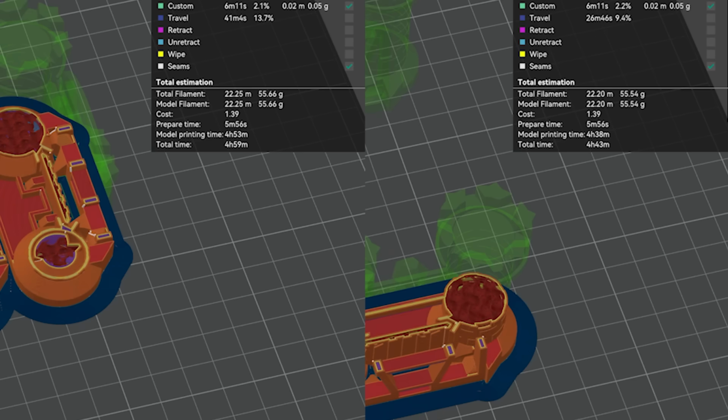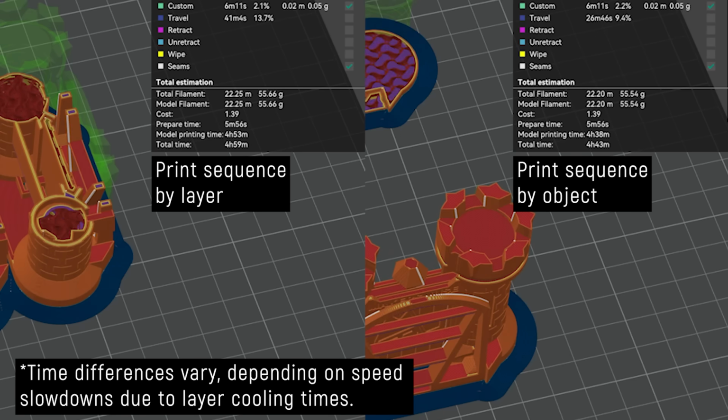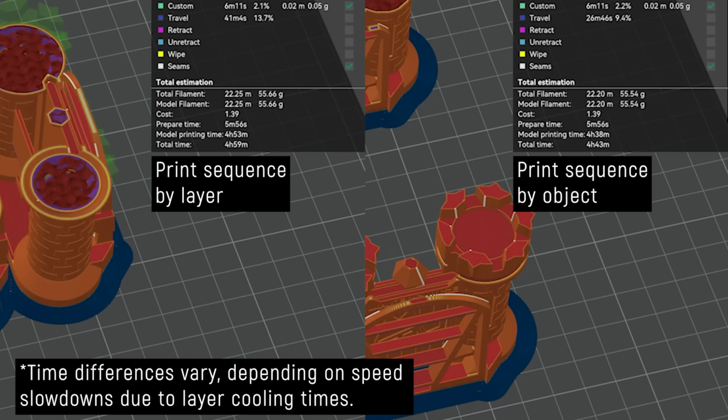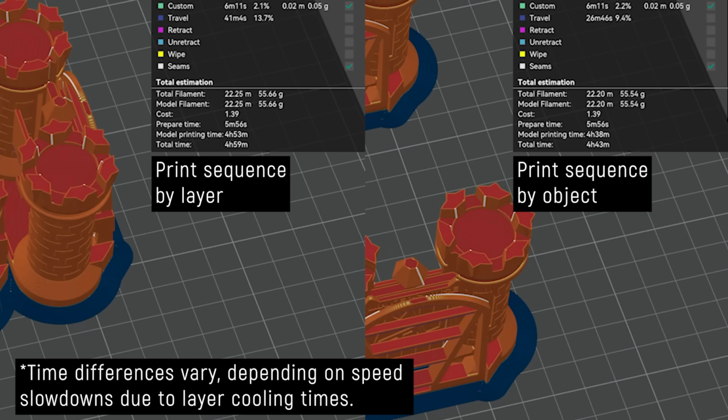Number one is it's actually quicker than printing all the parts at the same time layer by layer, because you're removing the travel moves between each layer of those parts. Imagine for each layer, it's jumping between each part because it's building them up layer by layer at the same time, and each travel movement adds up to a longer print time.